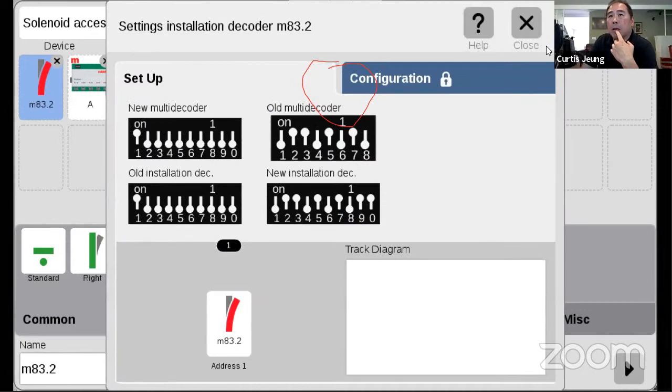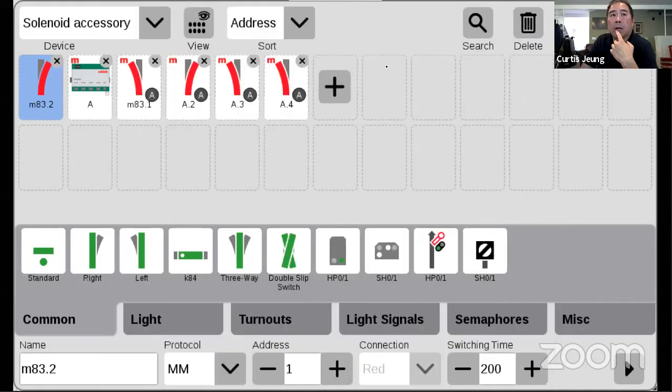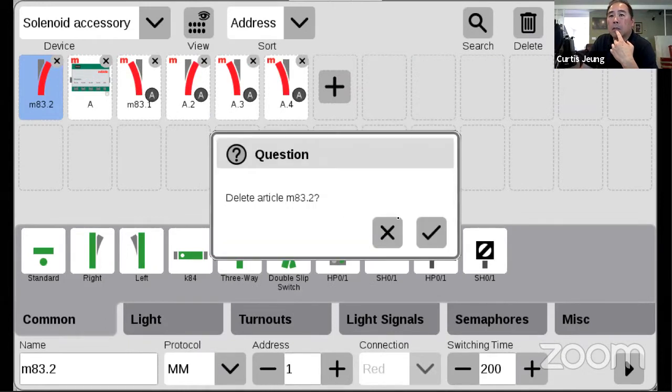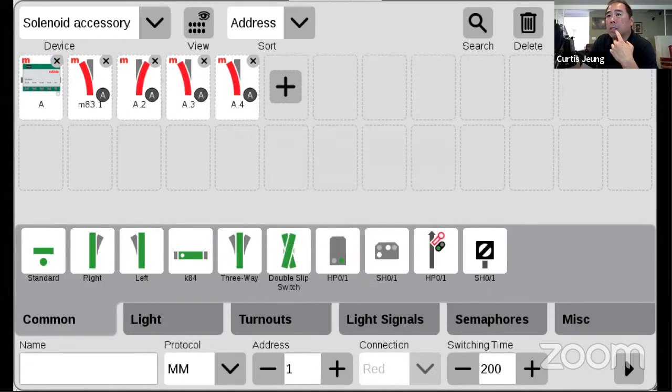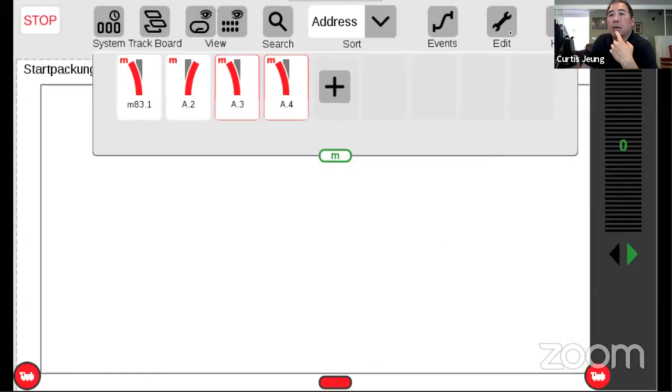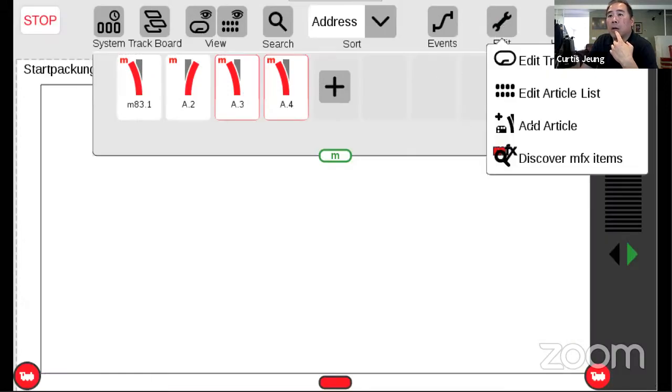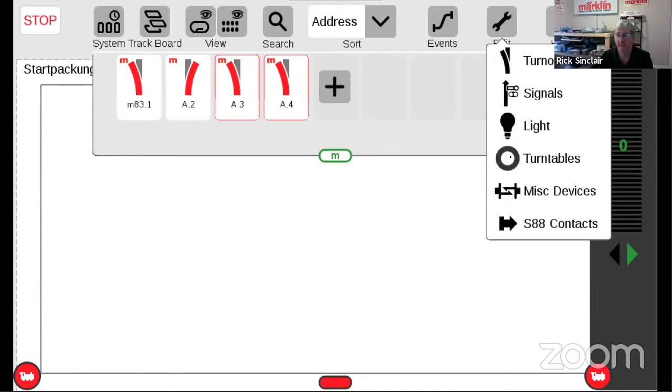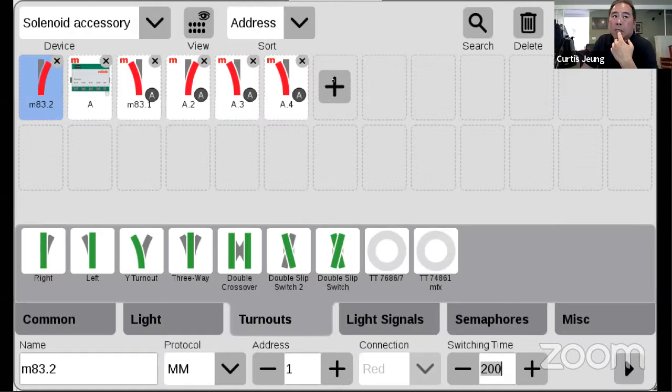So let me just kind of go back. Let me backtrack and do it the recommended way here. Let's delete this device. Sorry, I got a window blocking my buttons. And let's go here. So you want to add an article. Add an article. That's the way I like doing it. Okay. Now you pick a device. Let's say it's a turnout. Same thing. It's M83.